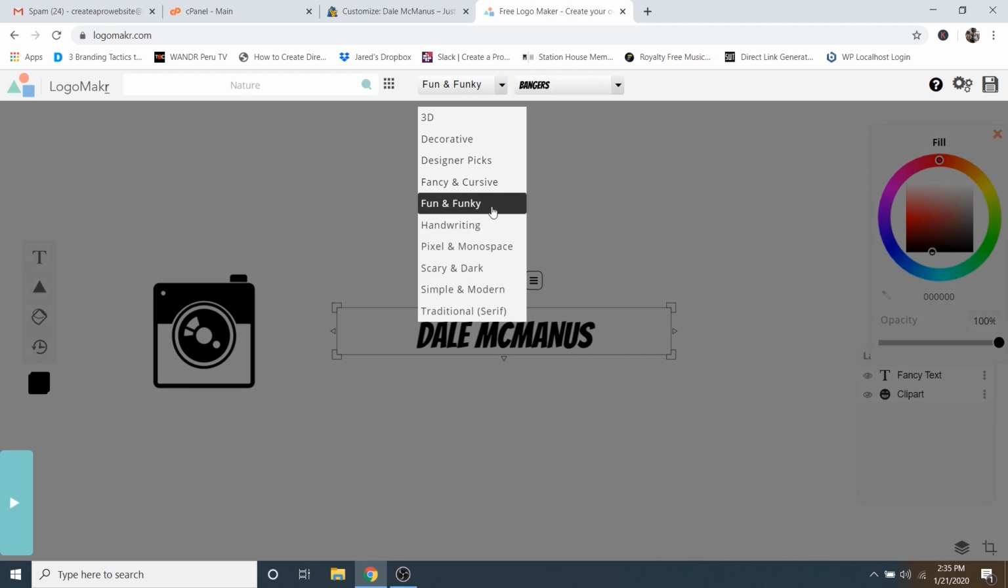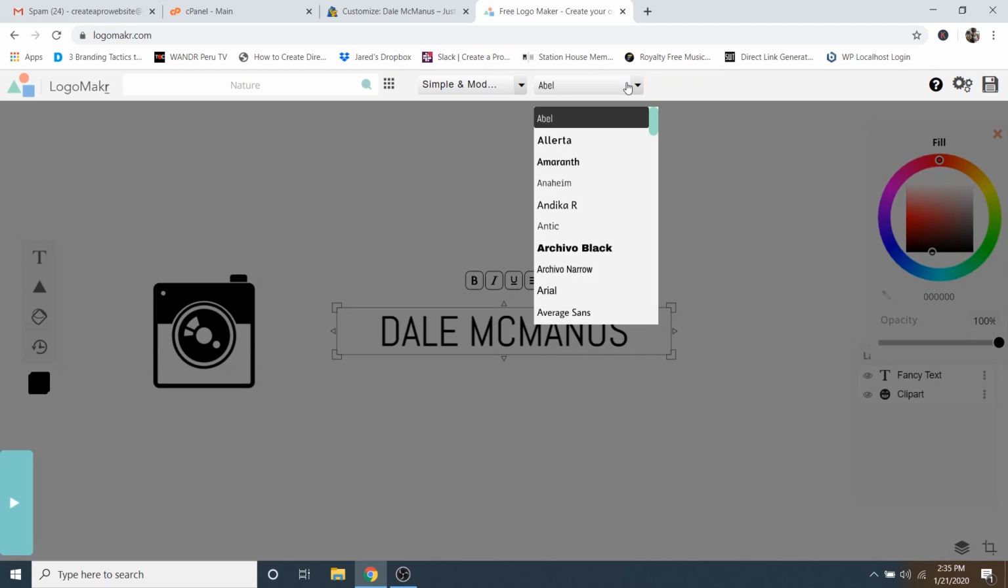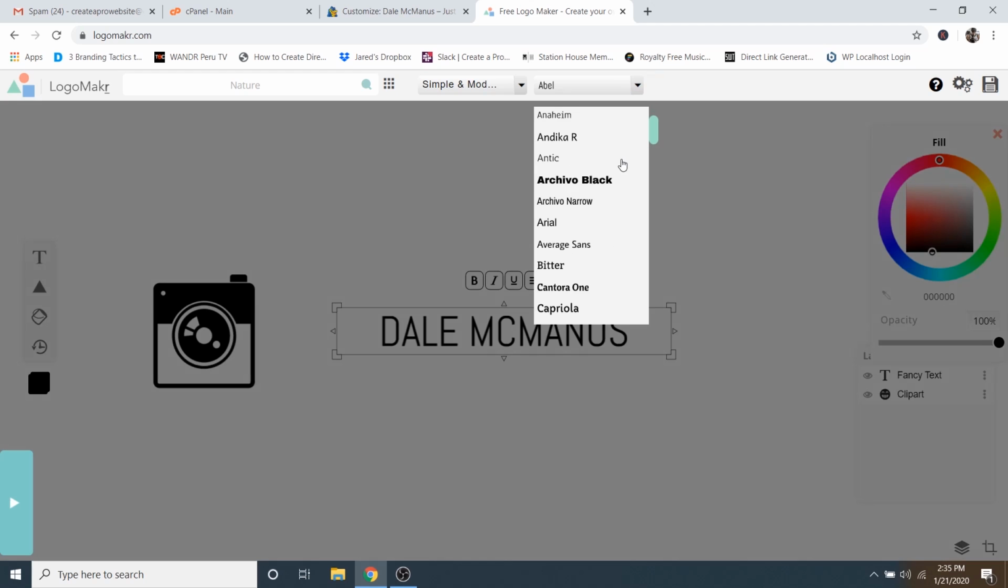And then what I'm going to do is go to simple and modern. I kind of like that. It's a good category with some really simple fonts. I don't like to go too crazy. So I'm going to open this up for font family and choose a new one.